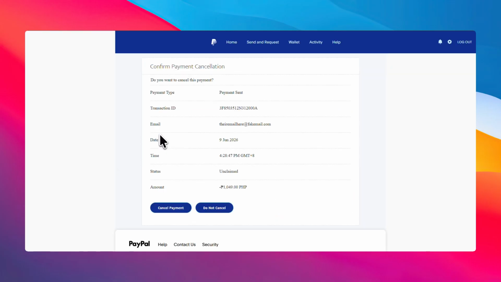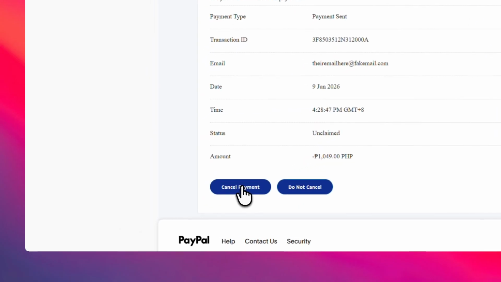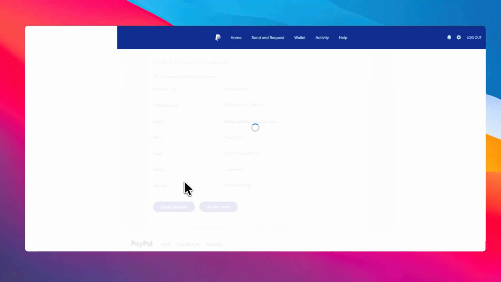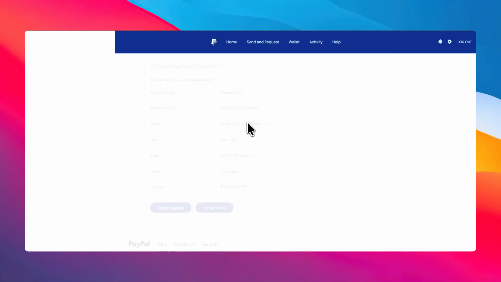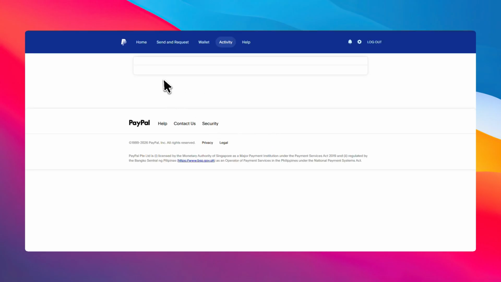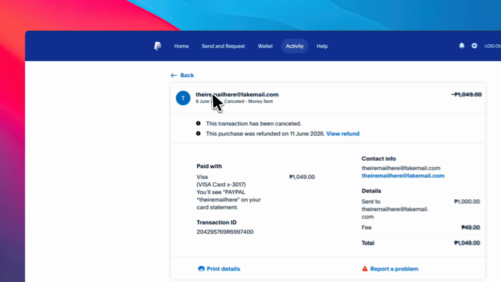Go ahead and click Cancel. This tells PayPal that you want to stop the payment before it's accepted by the recipient. After you confirm the cancellation, the payment will be refunded back to your PayPal balance. In most cases, this happens quite quickly, but it's still a good idea to double-check your balance afterward just to make sure the refund has been processed.